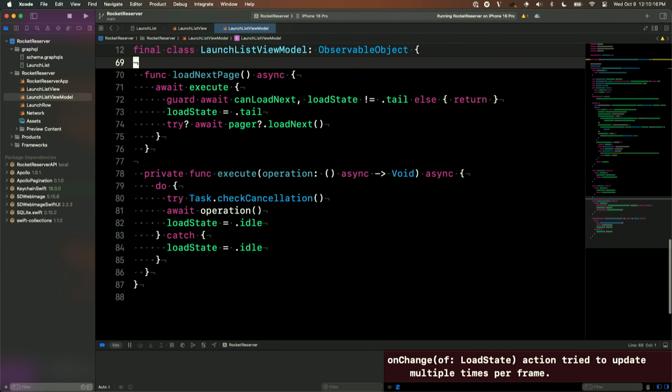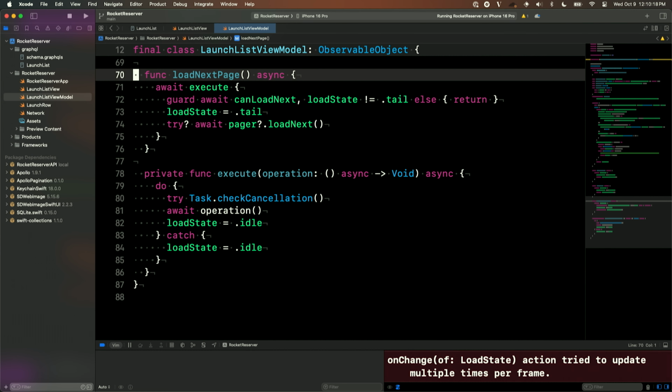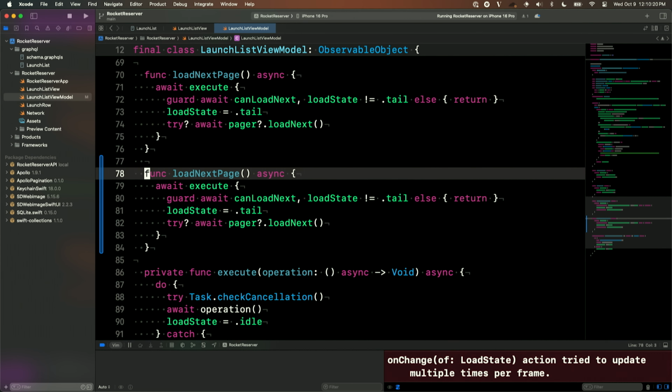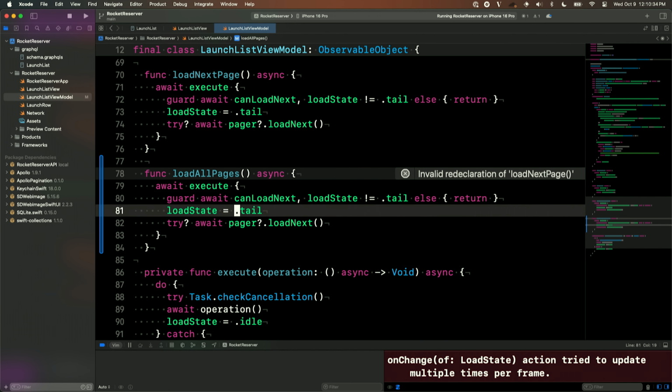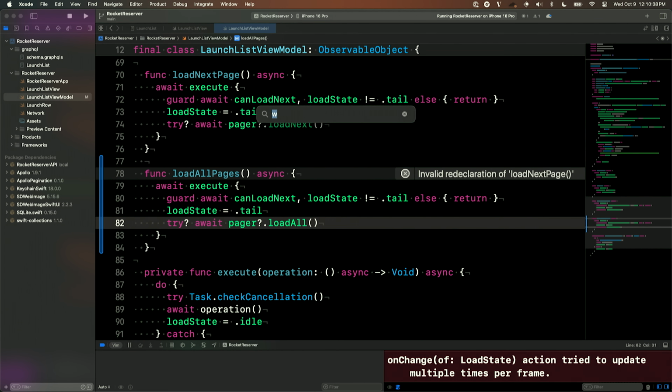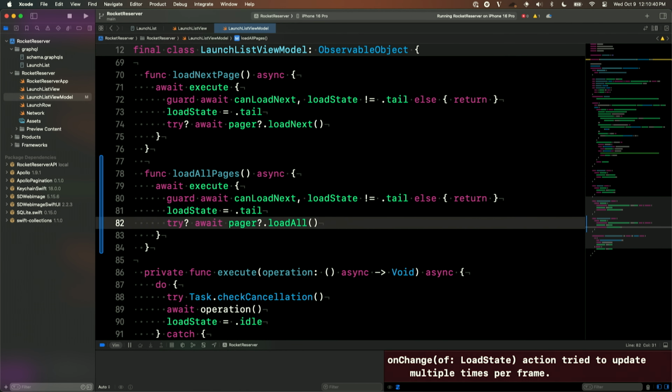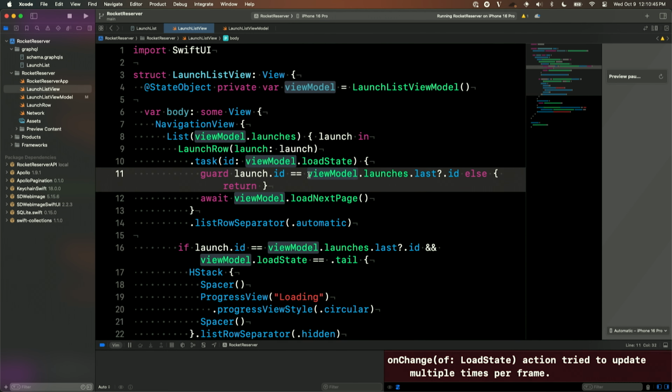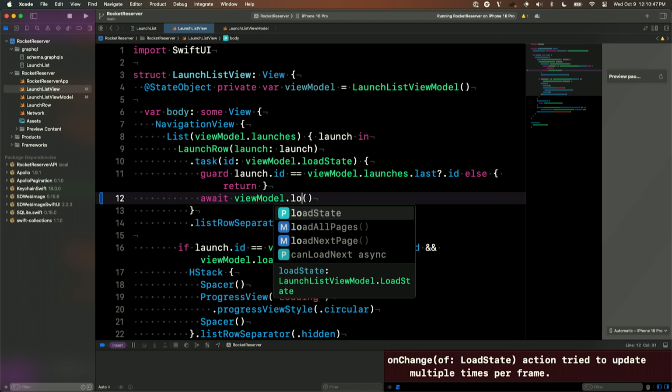Well, let's say I put on my product manager hat and I say, well, the product analytics show that everybody who scrolls to the end of one page is actually going to go ahead and load the rest of the list. So if I want to be responsive to those users, maybe I want to add a member called load all pages. And then I can just update the call site with load all, which is an out-of-the-box method in this pagination module. If I save that and update my call site, so instead of load next page, I could say load all pages.